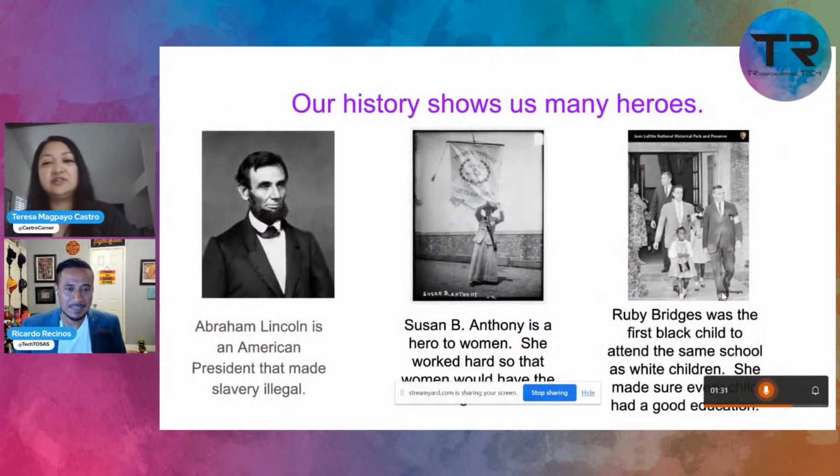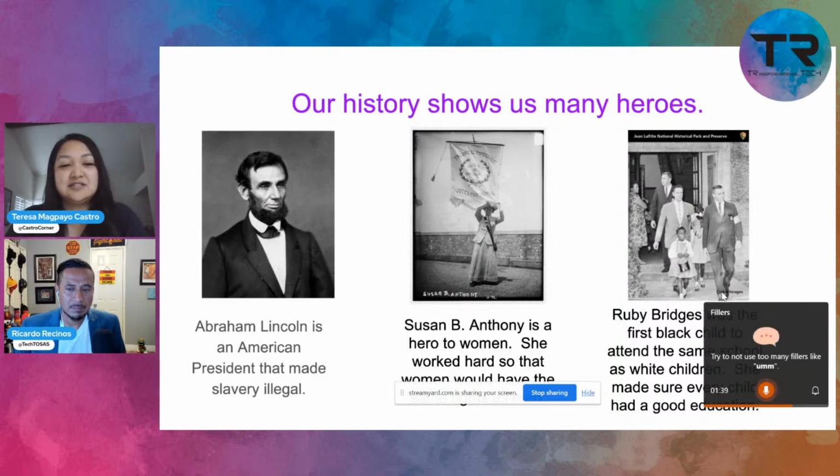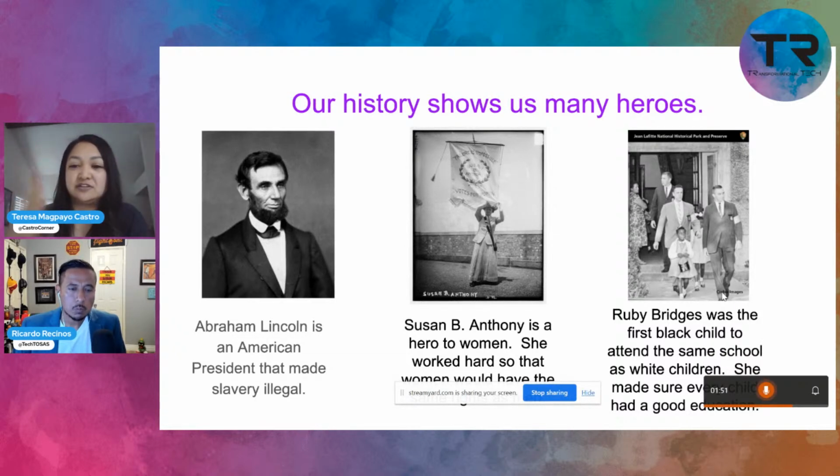And another thing, it also gets our intonation. So if I am reading like this, Abraham Lincoln is an American president that made slavery illegal. Susan B. Anthony is a hero to women, and it keeps telling me not to read from the slides, but it also tells you about your different tones and things. So I think that's pretty good, Ricardo.